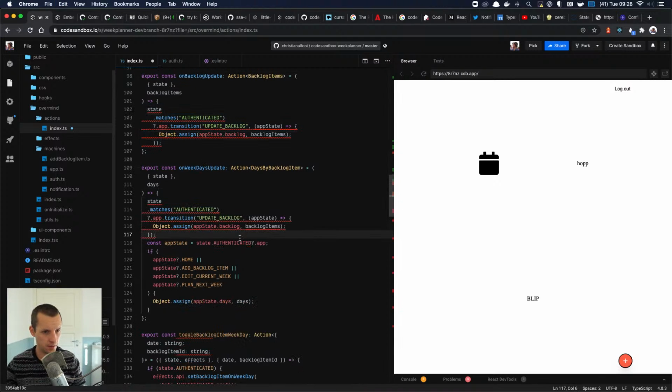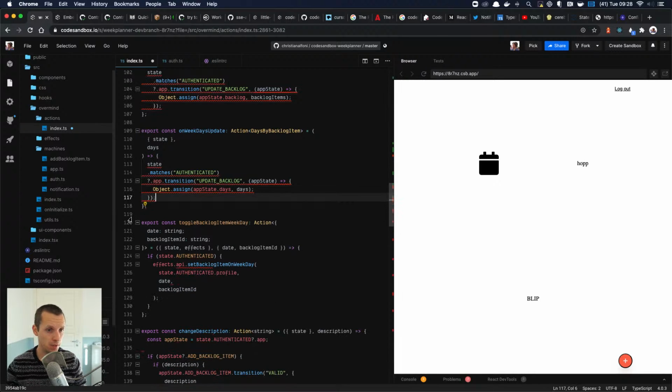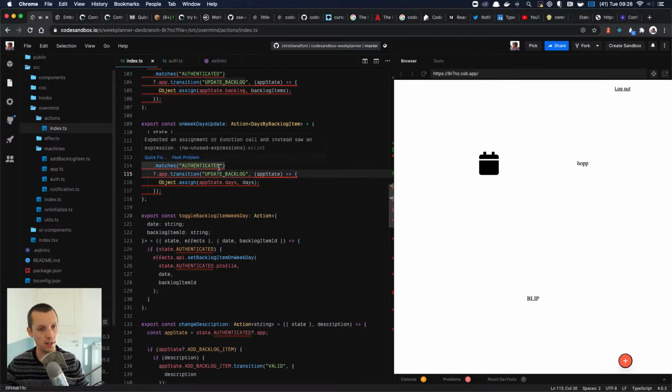Let's see. Yeah, and basically this is not about reducing the amount of code. It's about expressing your intention. So what we want to do is update the backlog. But to update the backlog, we have to ensure that we're authenticated. And then we go and update. Oh, sorry. Update days. So we'll have to add that as well.